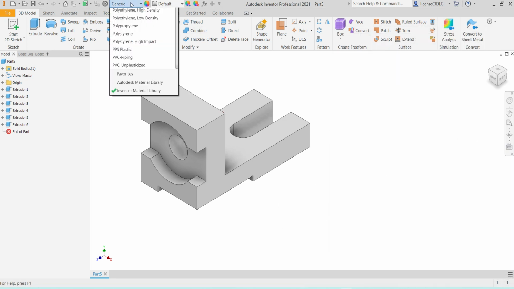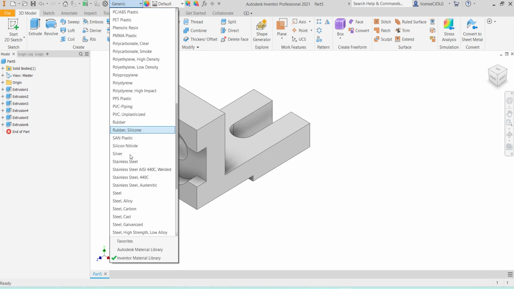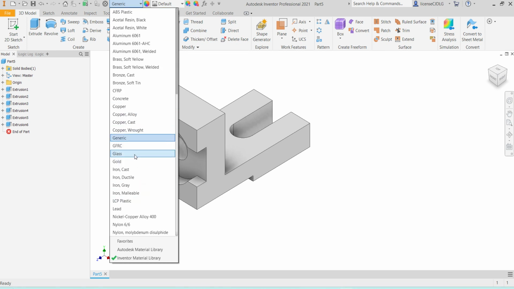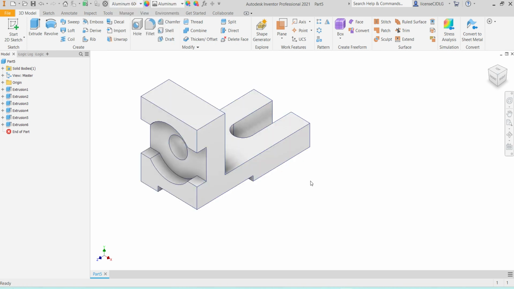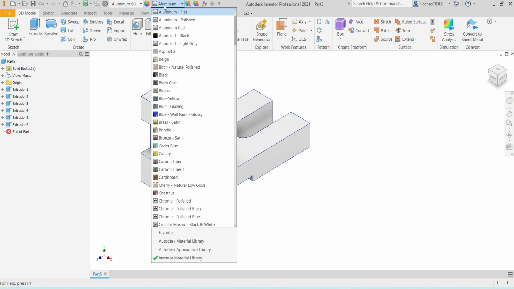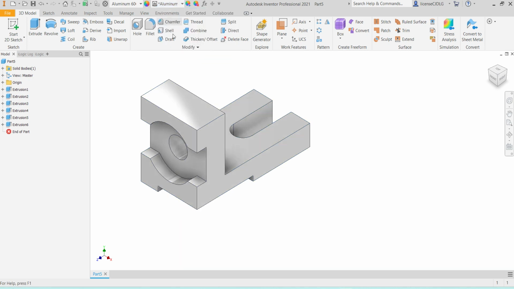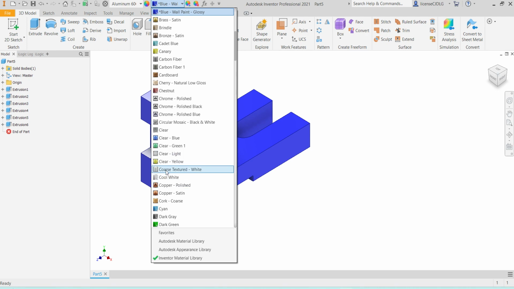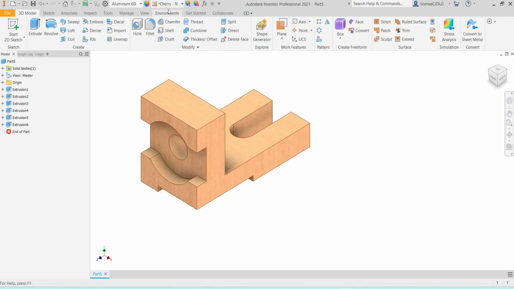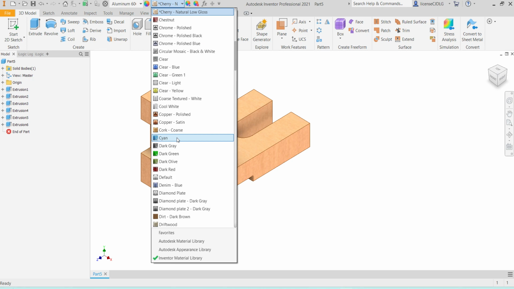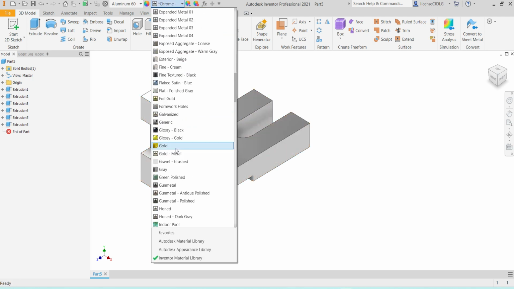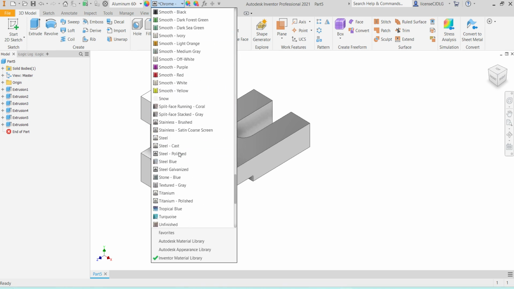Also we can assign materials here. Steel is there, copper, aluminum. I assigned aluminum. Finishes, aluminum polished, blue. So color will also change. You can choose what color you want here. Different materials, finishes also will be different. Aluminum and all basically they will give in the drawings. I will show you.